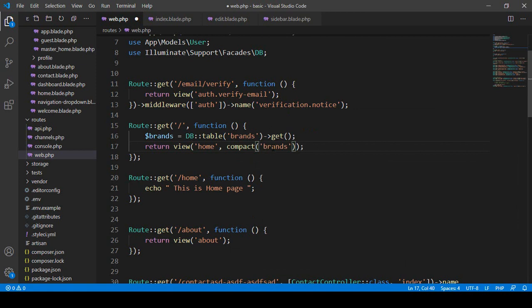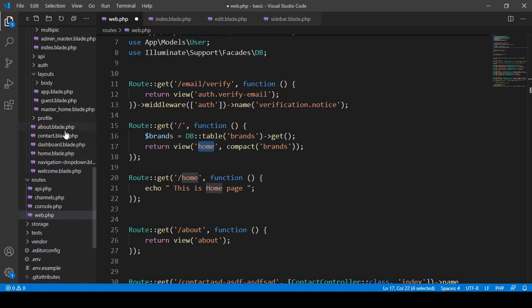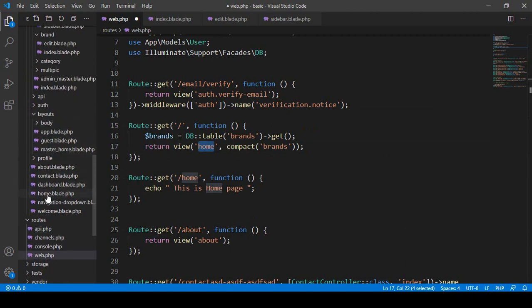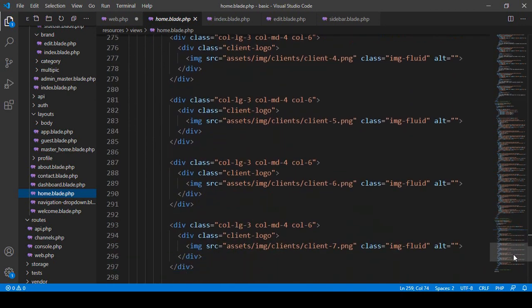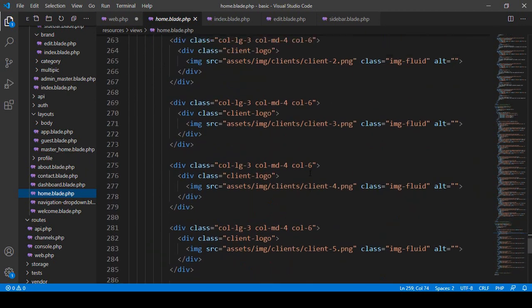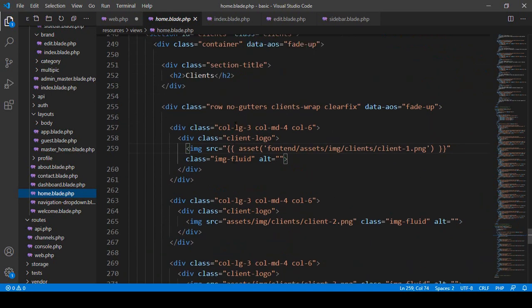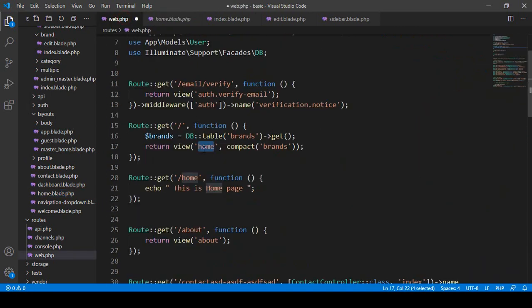So now we can actually access these brands in our home page. Right, so that is our home. If you go to our home page, you can see that is our client portion. For that reason, I get all the data and pass it to our home page. So now we can actually access it in the home.